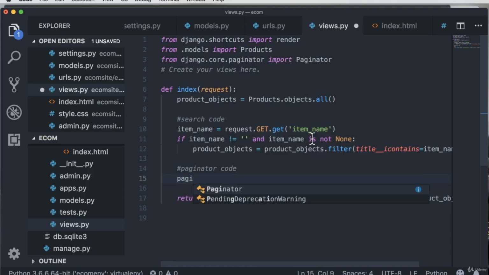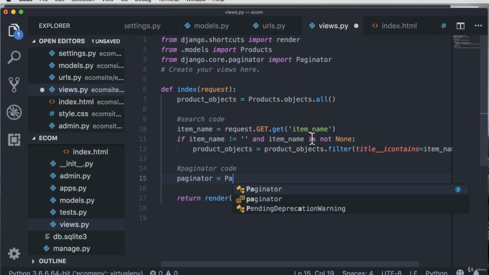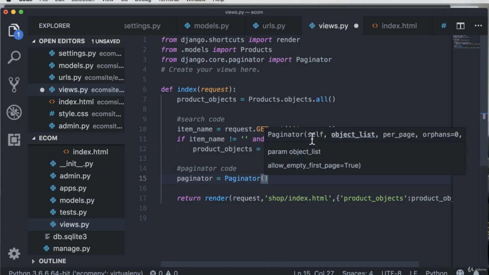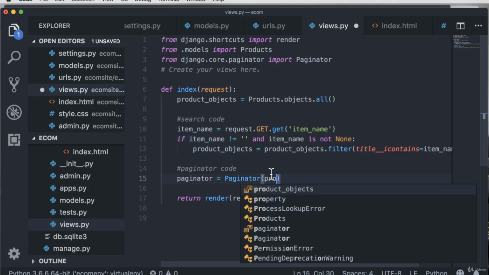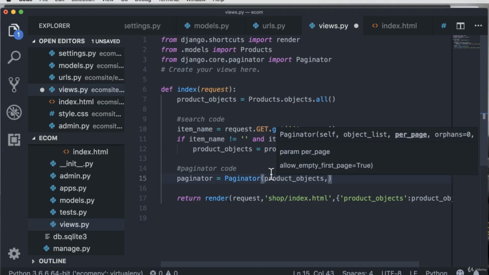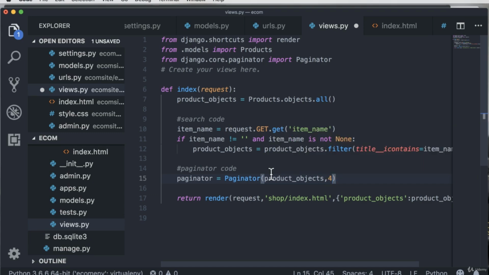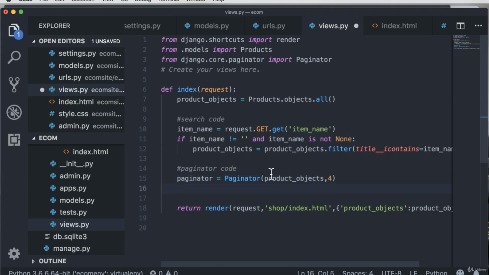So I'll type in paginator equals Paginator, and in here we are actually going to pass in the product objects which we have right over here. So I'll pass in the product objects in here, and then you actually want to specify the number of items you want on a single page. So right now let's set this limit to 4 because we don't have a lot of objects in our database to test. So let's keep it to 4, and later on you can simply go ahead and change this single number if you want fewer, or let's say more items on your web page.